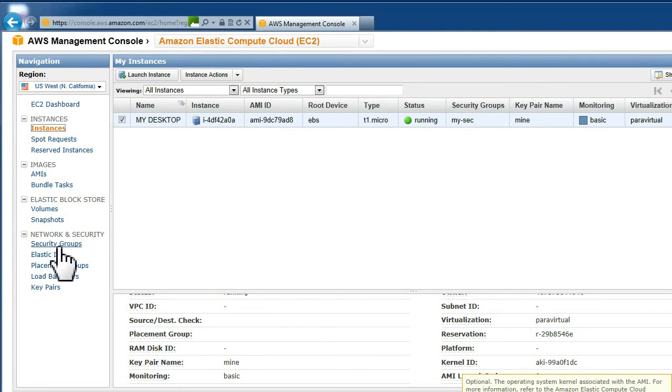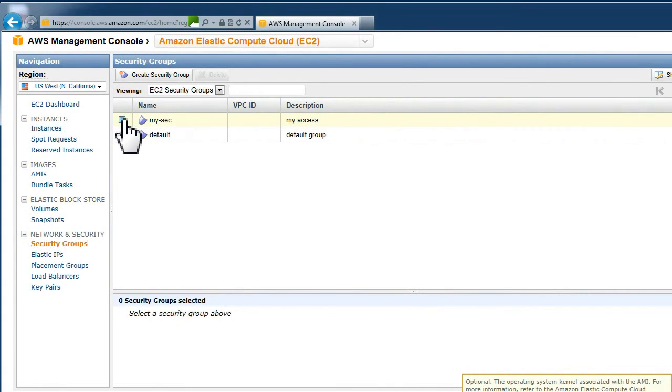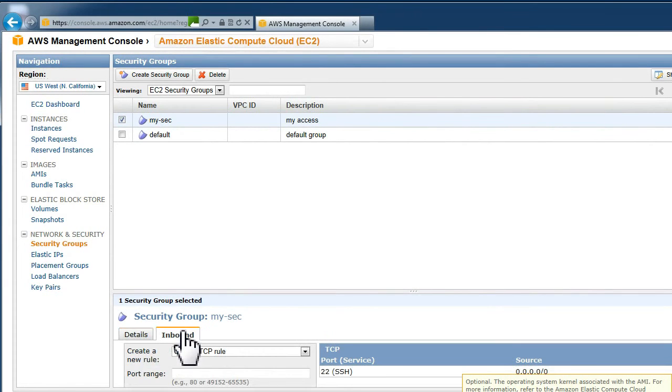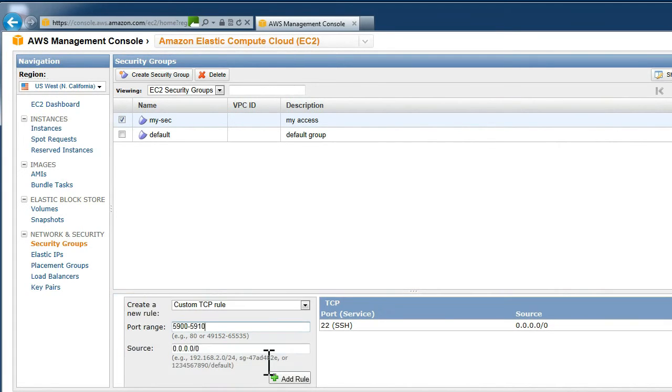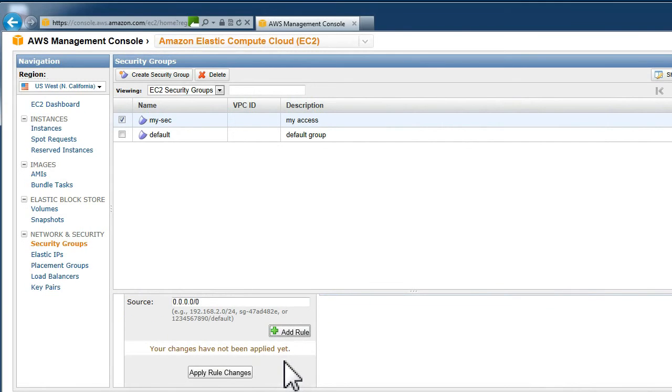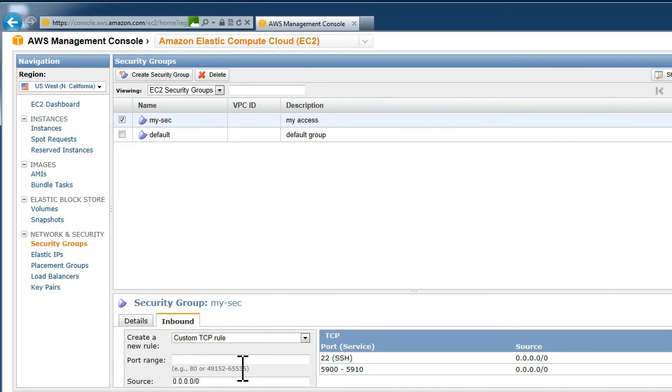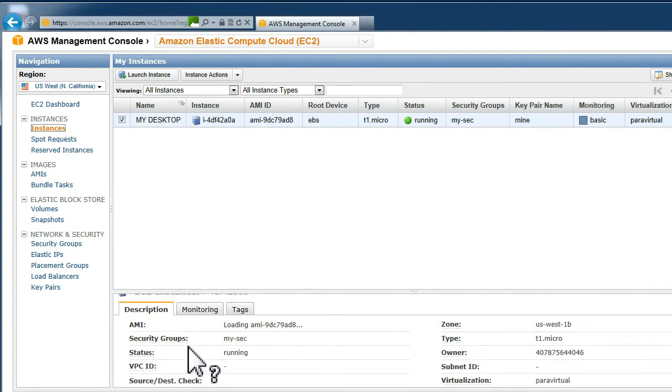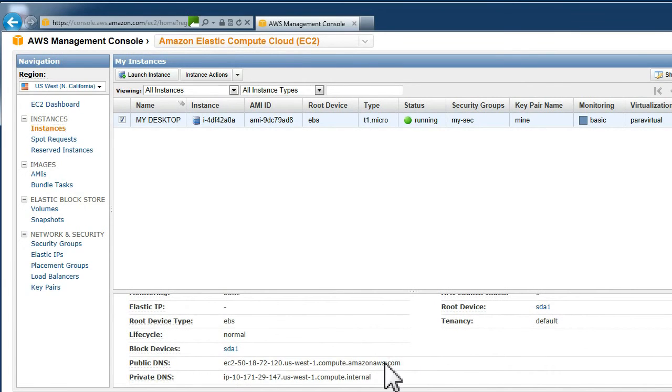We now need to go back to the Amazon EC2 interface and change the rule so that we can allow the graphical information in and out of the system. So we're changing the security group to allow ports 5900 to 5910, and make sure you click add rule and to update the rule. We then need to copy the DNS name again so that we can log into the system.